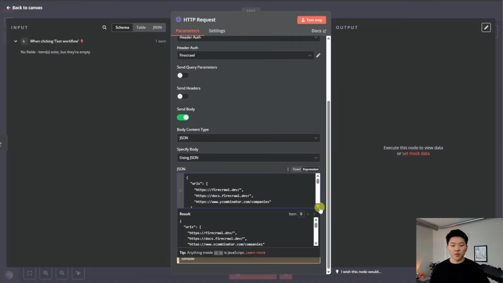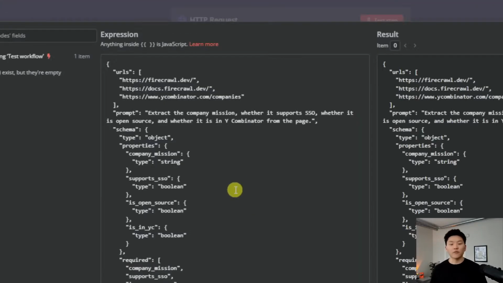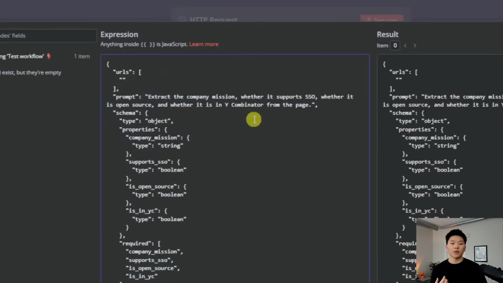Okay, so I'm going to change this to an expression and open it up just so we can take a look at it. The first thing we notice is that by default there are 3 URLs in here that we would be extracting from. We don't want to do that here, so I'm going to grab everything within the array, but I'm going to keep the 2 quotation marks. Now all we need to do is put the URL that we're looking to extract information from in between these quotation marks. So here I just put in quotes.toscrape.com.